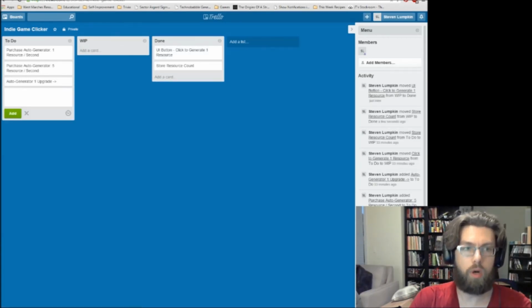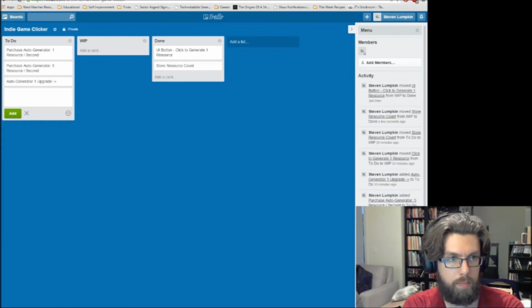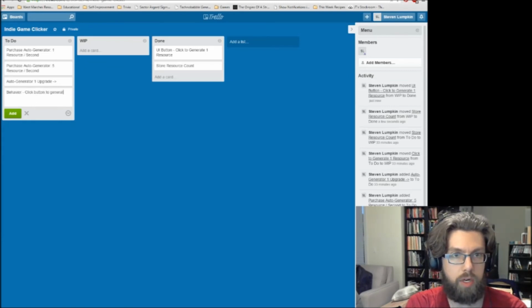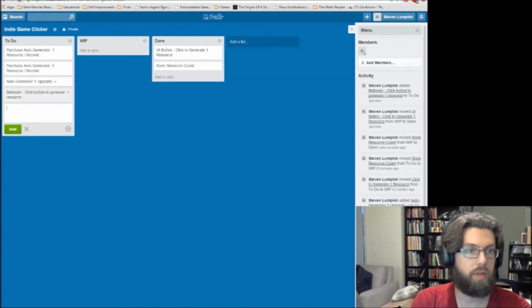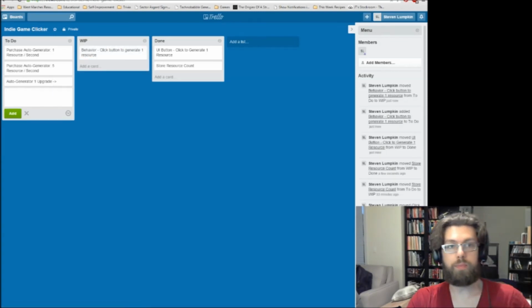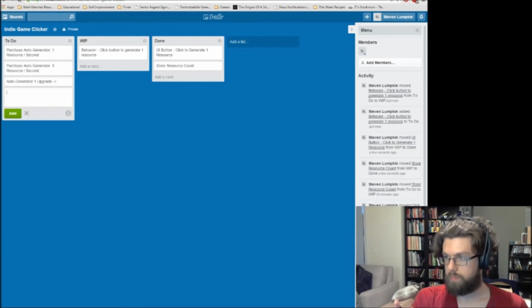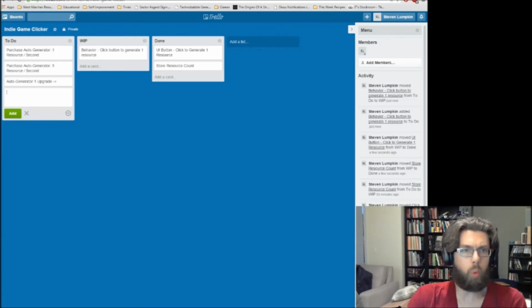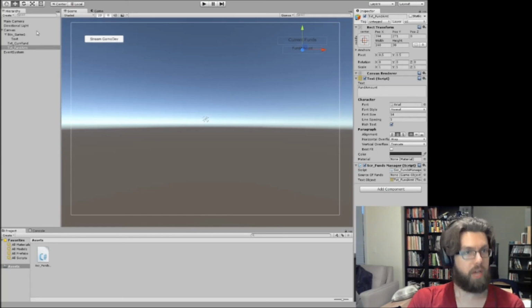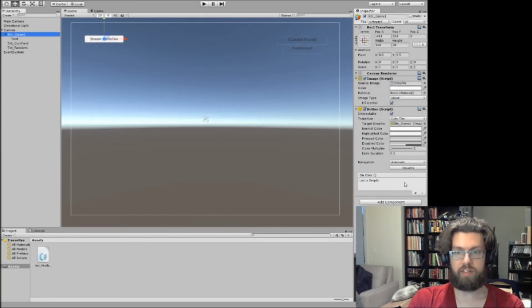But we also want behavior: click button to generate 1 resource. Okay, and that's what we want to do. So now I want to be able to click that button in order to add 1 resource. It's going to be $1. Every time you stream game dev, you earn $1. Okay, so that's going to have an on-click thing. I'm going to add something.